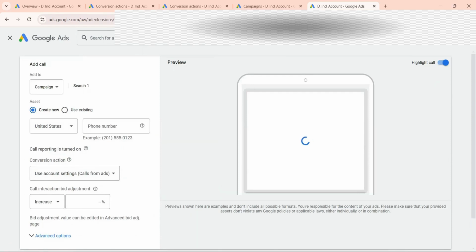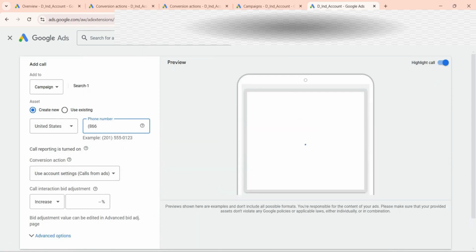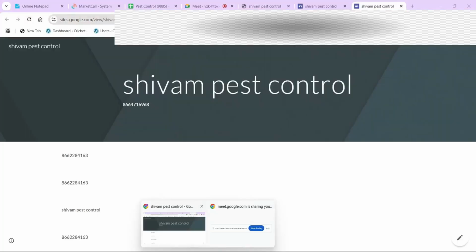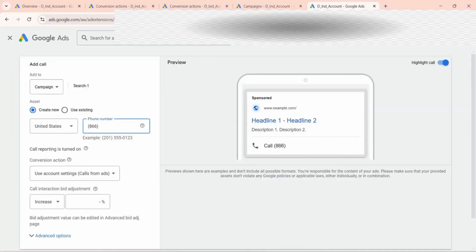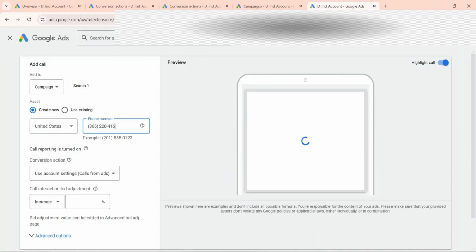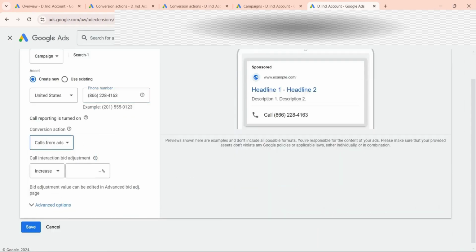The number is 866-228-4163, and you should call at exactly 3:38, as that is the specified time. We entered it here and selected call. Here, set the adjustment to 100% and save. All right, make sure to follow the timeline I have given you, otherwise your account will not perform well.